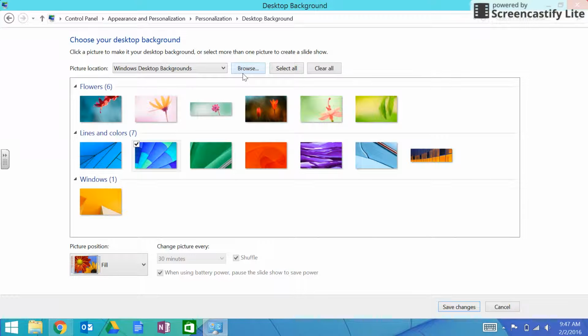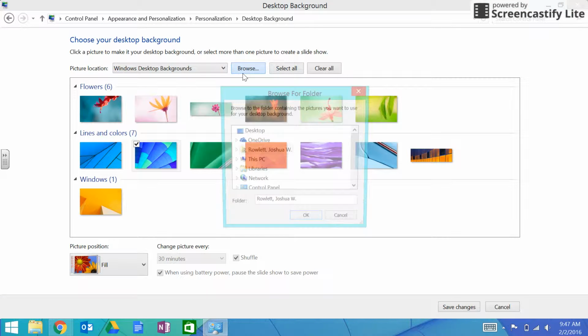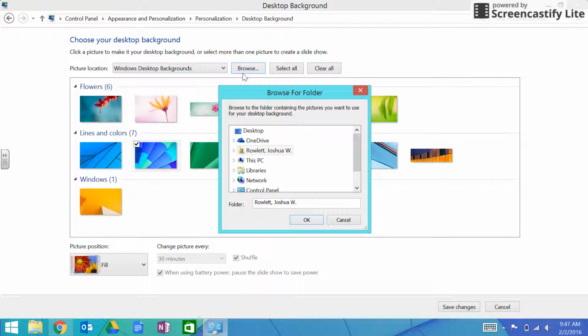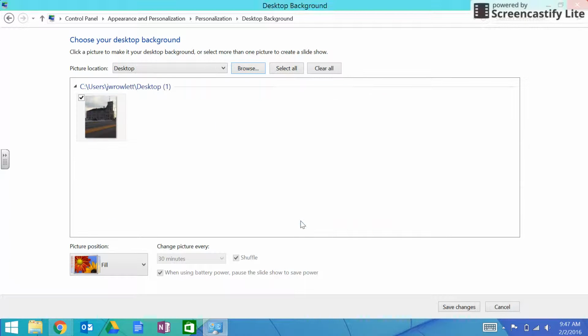This is if I have a picture that I would like to move from my desktop to my background. I can select Browse. I have a particular picture that is saved to my desktop presently, so I'm going to click this desktop option even though I have other options to choose from, and I'm going to select OK. You can see that here is the picture that I have on my desktop. It was already selected for me since it was the only picture in this particular folder.